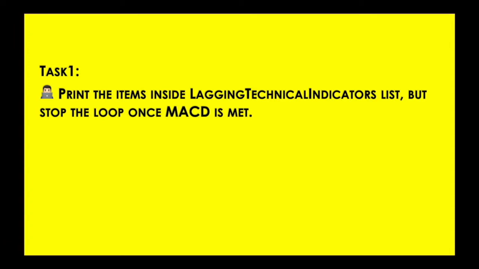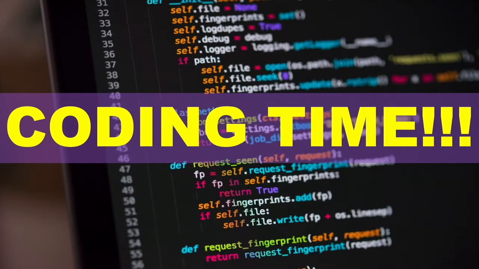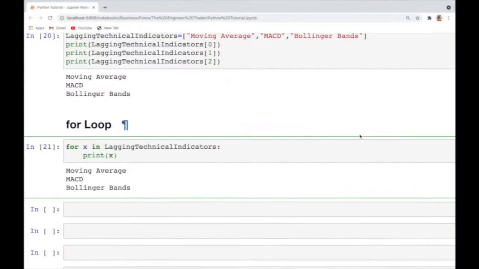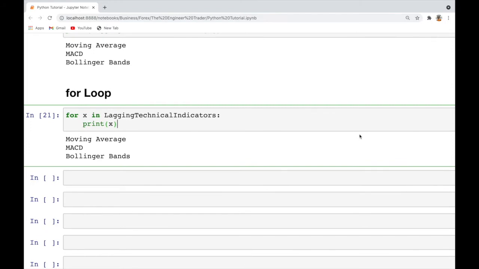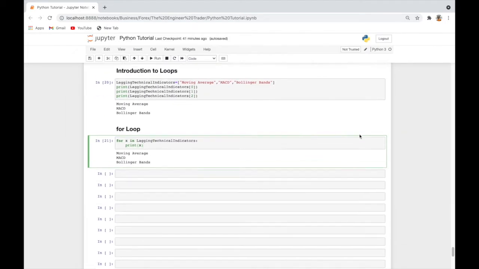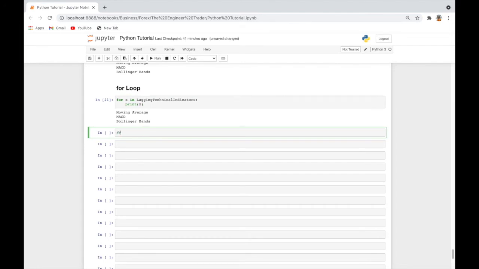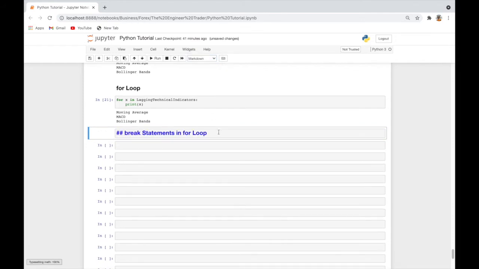Please open your Anaconda and open your Jupyter notebook. Okay, so we are now here on our Jupyter notebook. First of all, let's have our title here. So let's write here break statements in for loop. Let's mark down and run this.